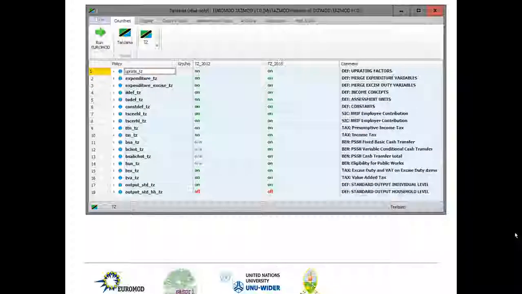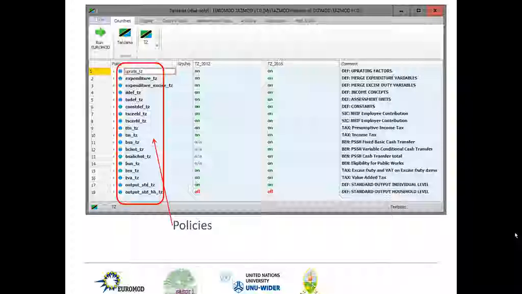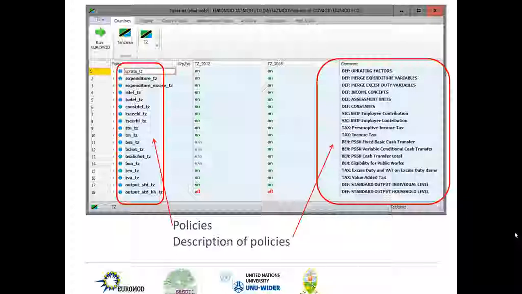First of all, it's important to look at the user interface again, and here we can see it. The policies are highlighted in the red circle here. That's the actual names of the policies, and the names of the policies relate to the output variables, and we'll talk about that as we go. The description of the policies is in the comment column to the right, and something called the spine, which is the ordering of the policies, which we'll also talk a bit more about as these sessions progress, is on the far left. It's the actual row numbers. The row numbers are the actual ordering of the policies.